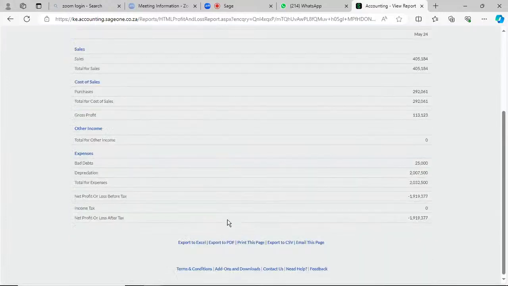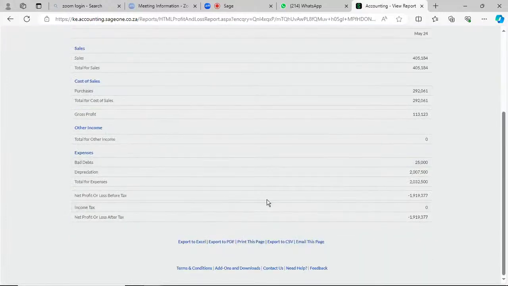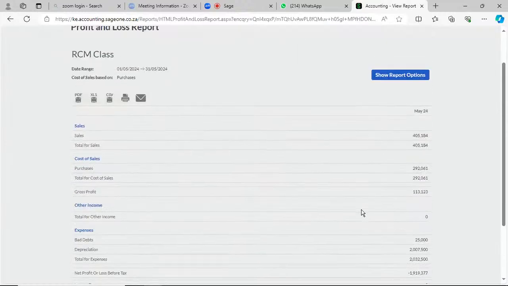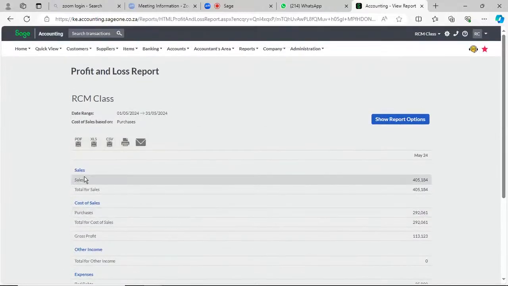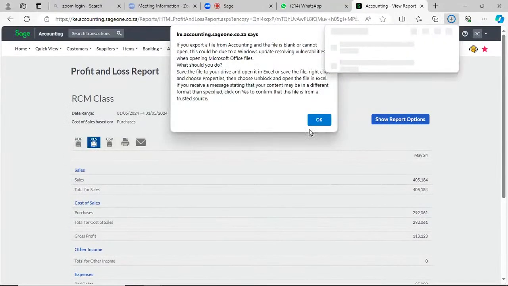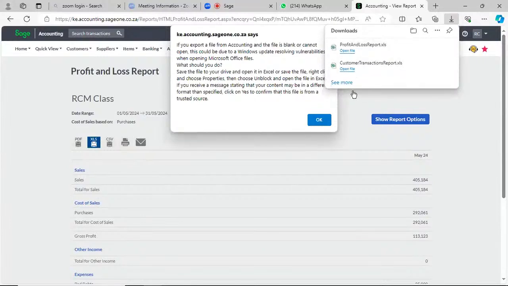So this is your profit and loss statement. You can see that you have a loss of -1,919,377. So you don't have a profit here. Once again, you can export this to Excel.